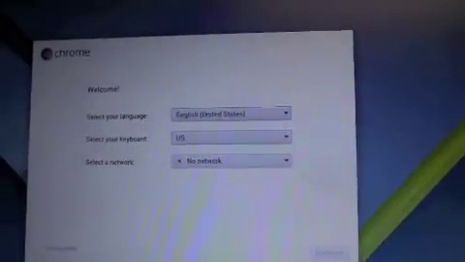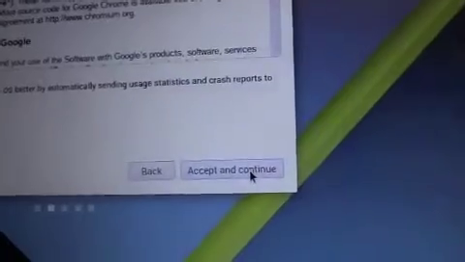Now it's time to do just the normal things. Pick your network. Continue when it's ready. Accept all the terms. I've read it a million times. And ta-da, please wait. Yes!